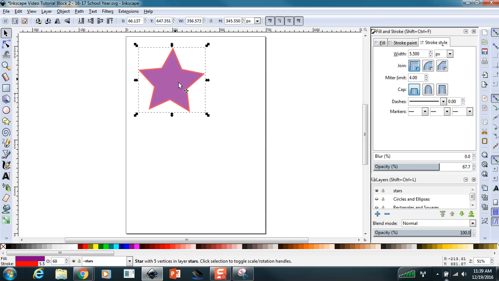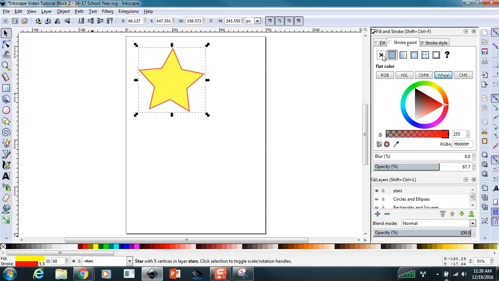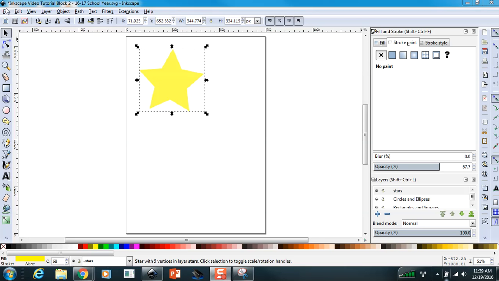I can change the color or the number of points. I can also change the colors and everything just like I've done before. So there's a pretty bright yellow star. If you wanted to, for example, get rid of the stroke on there, you could just click that X and then you can click Save. Now I'm just going to go ahead and draw a new star.